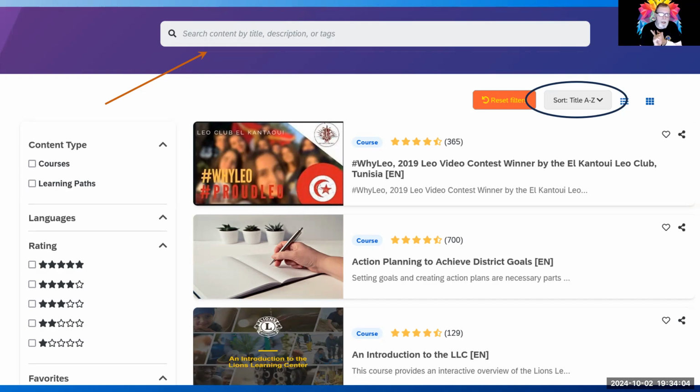And you need to contact your district or multiple district GLT to get the training that you need that's applicable for us locally.